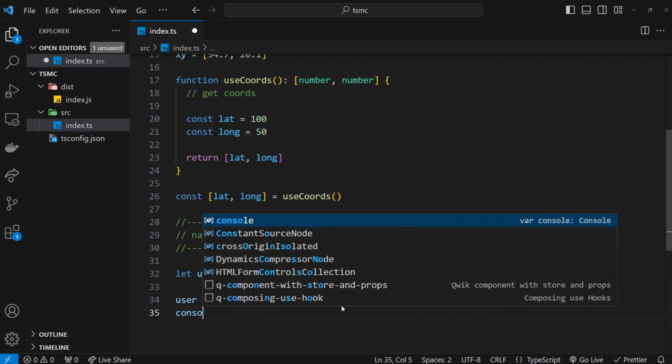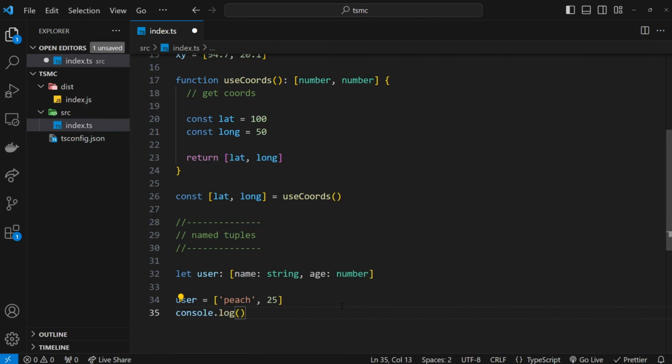If I say console.log and then user, and then I'm just going to get the first index. So it behaves like an array in that respect. We can just get values from a tuple using the index. If I do that, I'm going to hover over this again. If you hover over the 0, it says what the property is. It's a name, okay, and it's a string.